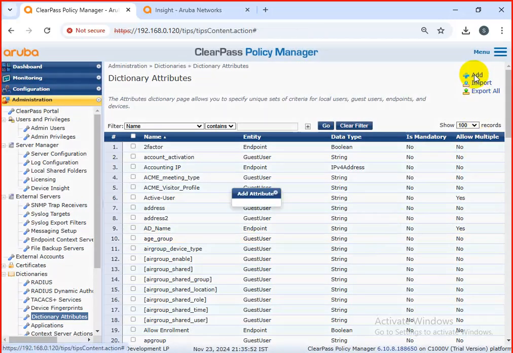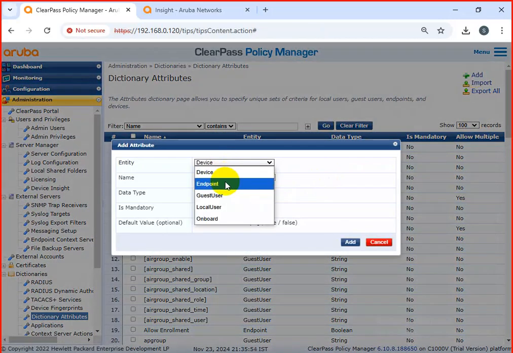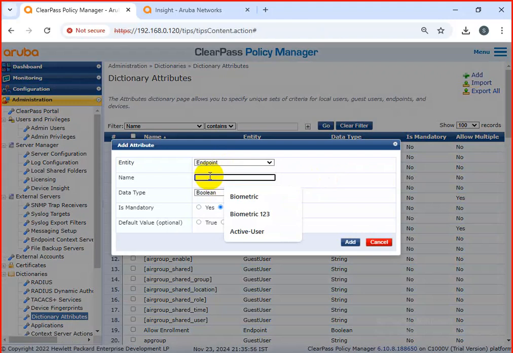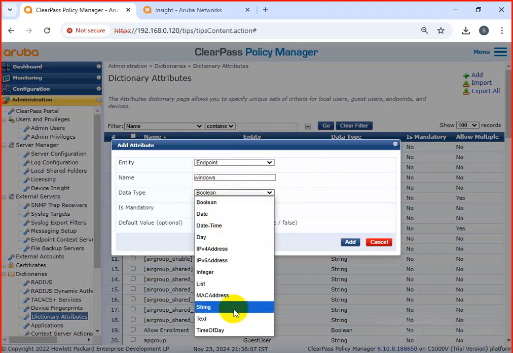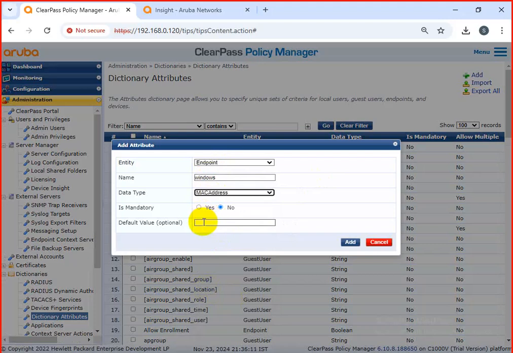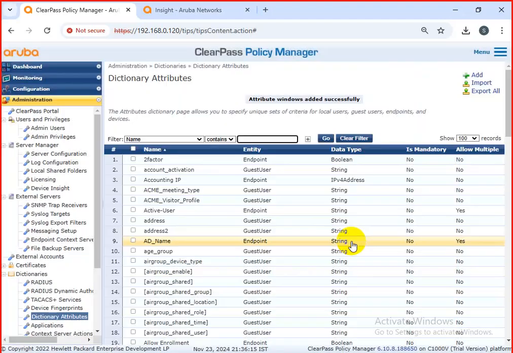If you want to create, click on add and create the particular policy endpoint. Windows, a data type, MAC address, optional or mandatory. Like that you can create the Windows-specific endpoint attributes.